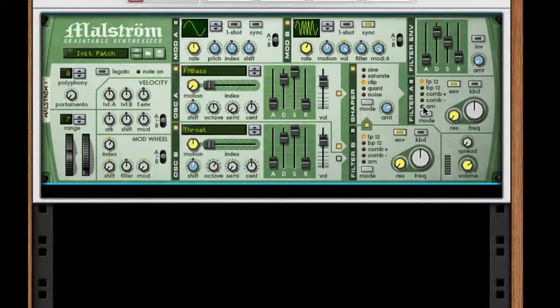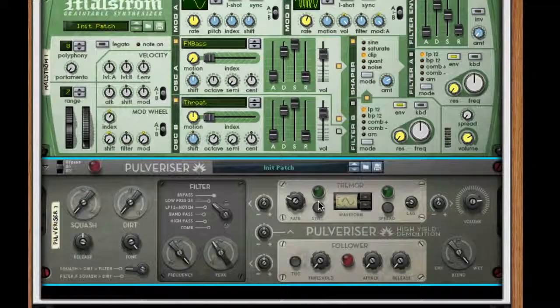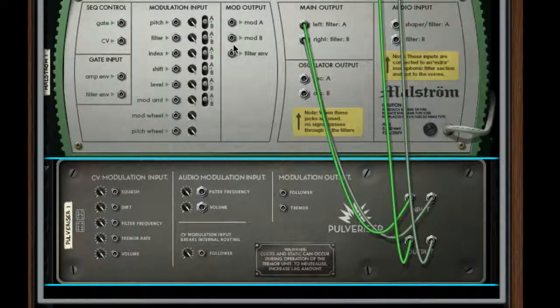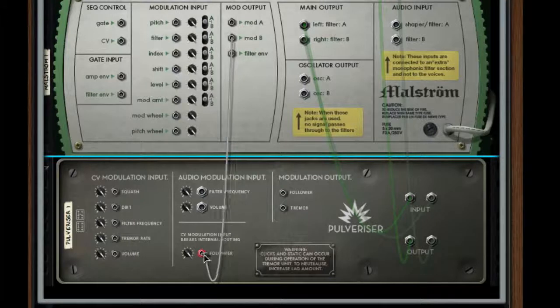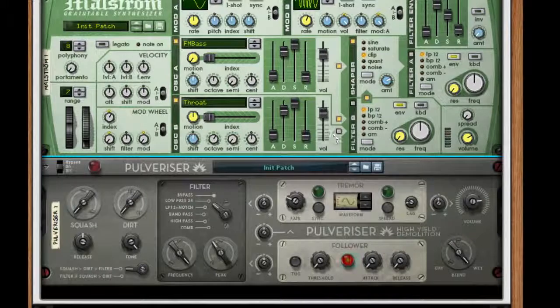And we're already starting to notice a lot of differences. So basically I'm going to create a pulverizer to tidy things up a bit. I think we actually link. Yeah, so I'm going to hit tab. I'm going to take my mod B and attach it to my follower down here. Not this modulation output, but the audio modulation input right here. And tab to flip back over.